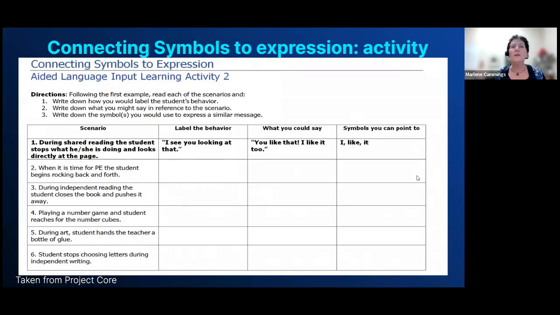So here's just a couple examples for you to think about. The first one kind of gives us what we should be doing here. During shared reading, the student stops what he or she is doing and looks directly at the page. So we've got a book out and they hyper focus right on that page. If we're labeling that behavior, we might say, I see you looking at that, and point to where they're looking. Then we might say, you like that? I like it too. Then you might say, with the core board, I like it.